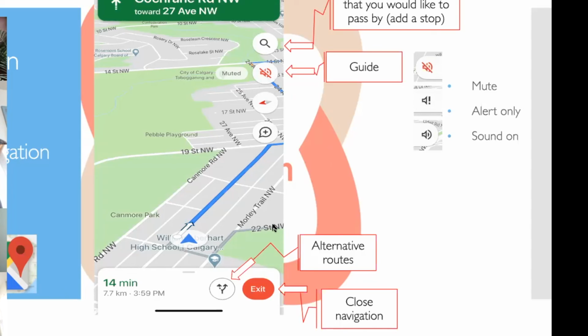If you happen to be taking a route and there's a traffic accident or the traffic's particularly bad, you can actually click this alternate route on the bottom here, and Google Maps will reroute you to a different way to get to the location that you want. So say, for instance, somebody got into an accident on the road you are on and you need to find a different way to get there. You can click on this alternate route button and it should take you on different roads if those roads are available. Below that is exit, and if you click on exit, it will close the navigation screen.